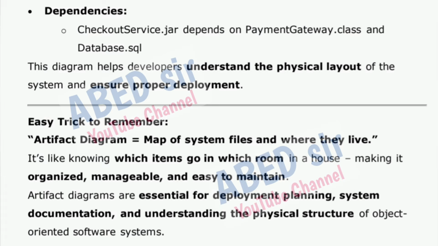Artifact diagrams are essential for deployment planning, system documentation, and understanding the physical structure of object-oriented software systems.